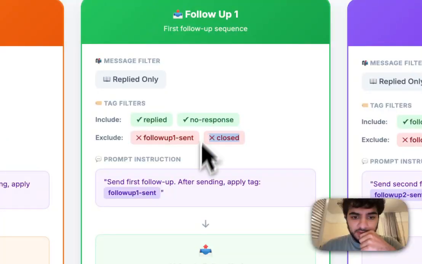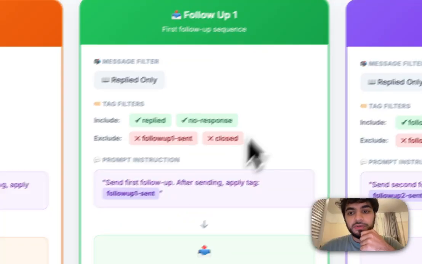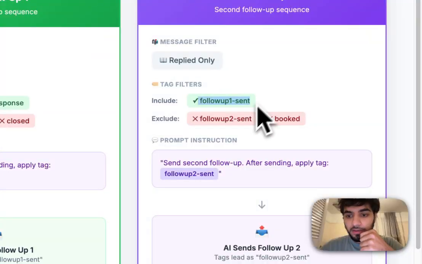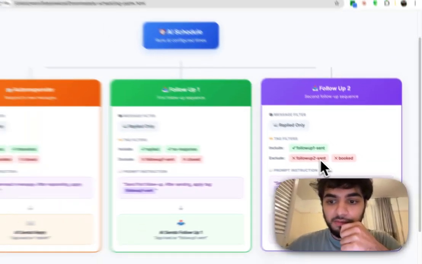Alright, as you can see here, it's asked the AI to, when you followed up, please mark it as follow-up 1 sent. So when you create the third schedule, it will only filter by follow-up 1 sent, and then it will exclude follow-up 2 sent, and of course it will only include follow-up 1 sent. So it doesn't follow up with leads that have already been followed up.